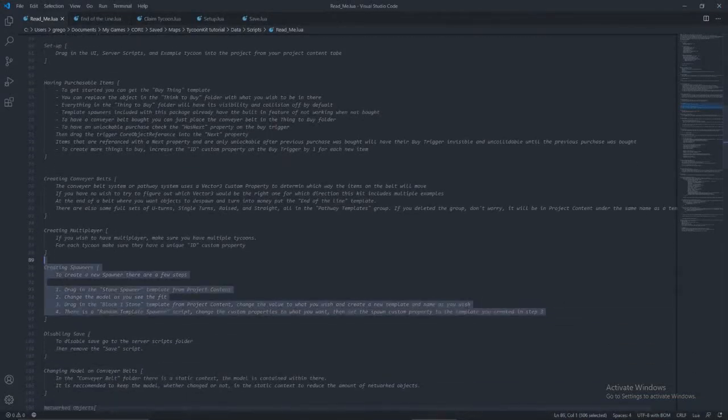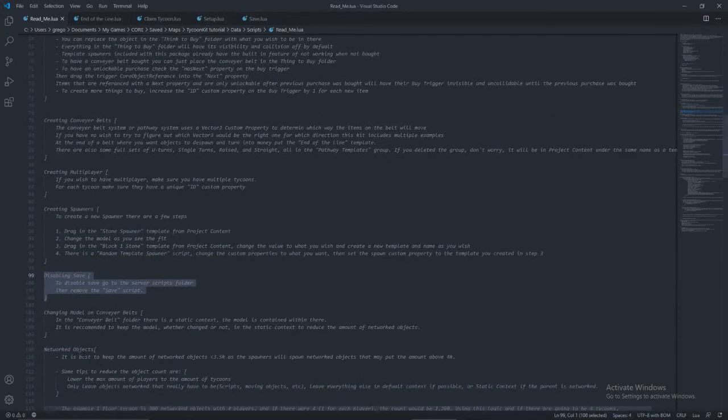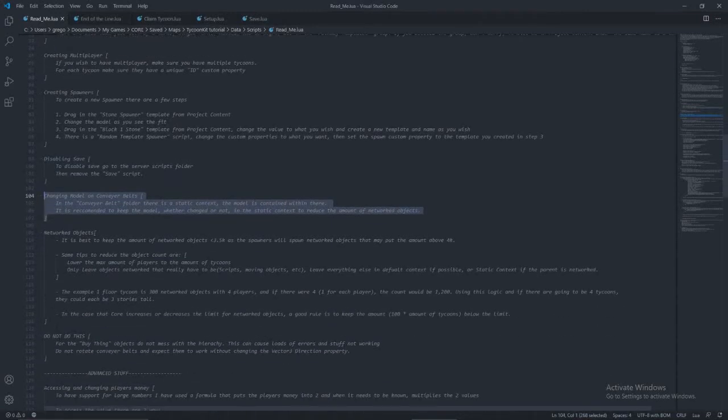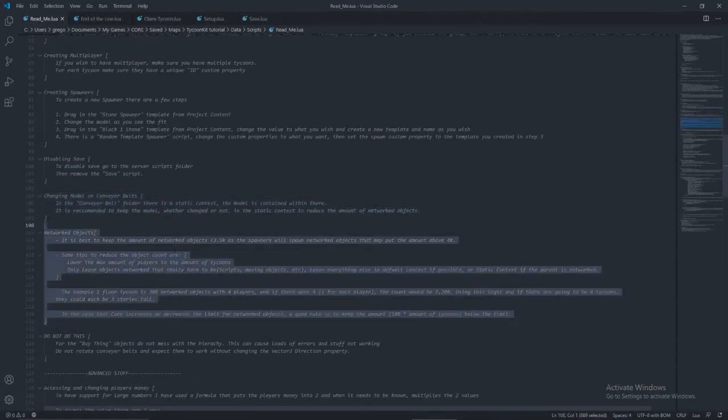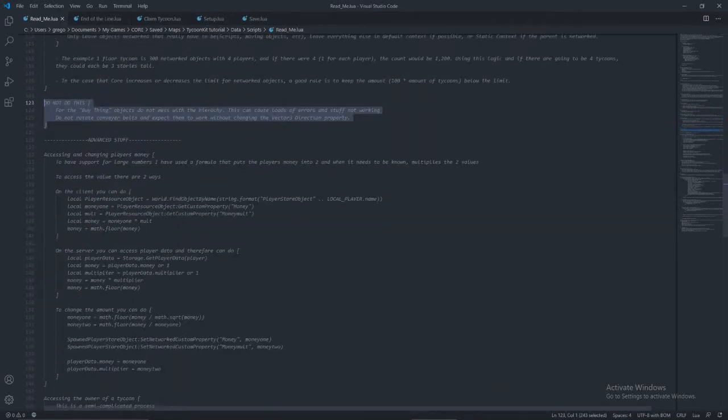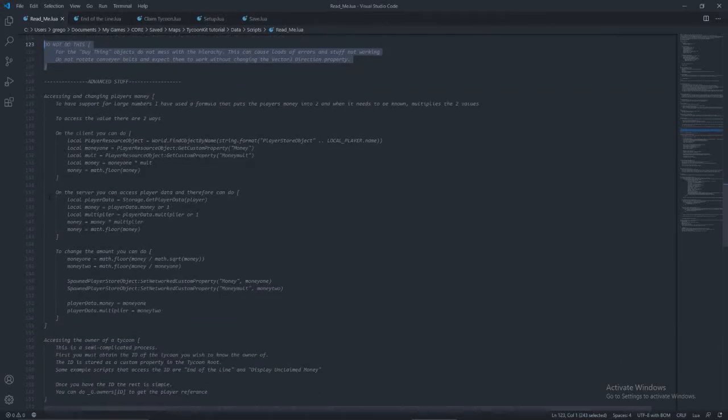It talks about creating spawners, disabling save systems if you don't want to save. I don't understand why you wouldn't want to save, but I know there's some people that wouldn't want to save in the Tycoons. And changing models on conveyor belts, how to optimize the game, get rid of network objects, things you shouldn't be doing, more advanced stuff. I'm not going to go into this, as if you have the knowledge to understand what's going on here, you should be able to read through it and be able to implement it all.